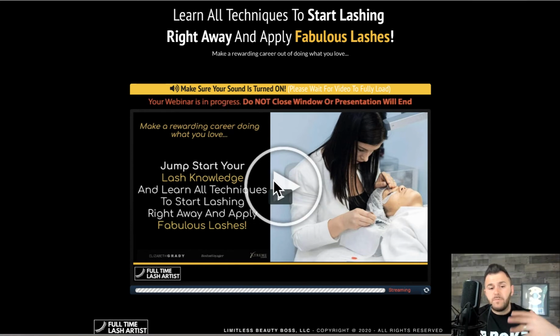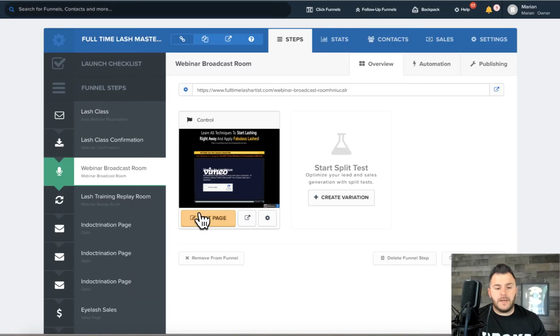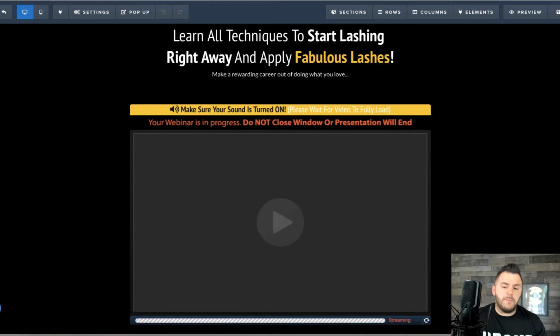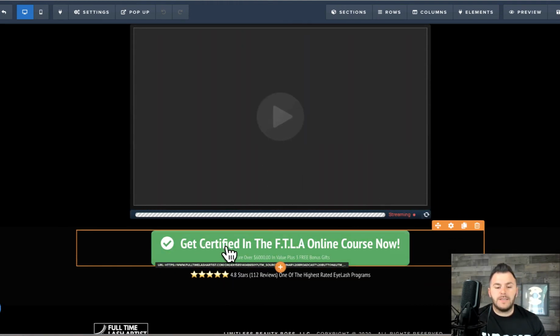broadcast room, you don't need too many things. You just want to make sure that the webinar plays and the audio plays, and that's it, right? So that's it for the broadcast room. Now what happens is we have a button in here that triggers when my wife mentions the offer. People are able to see this button.